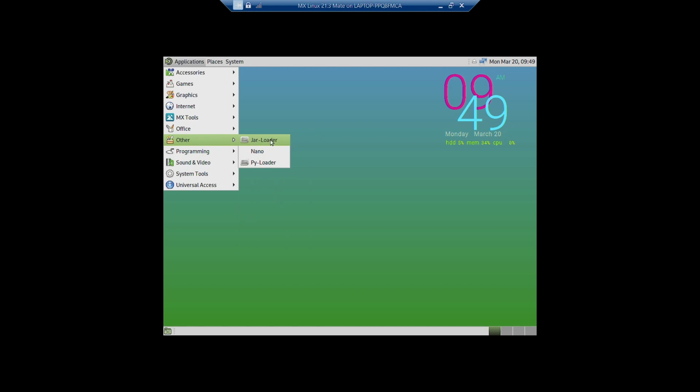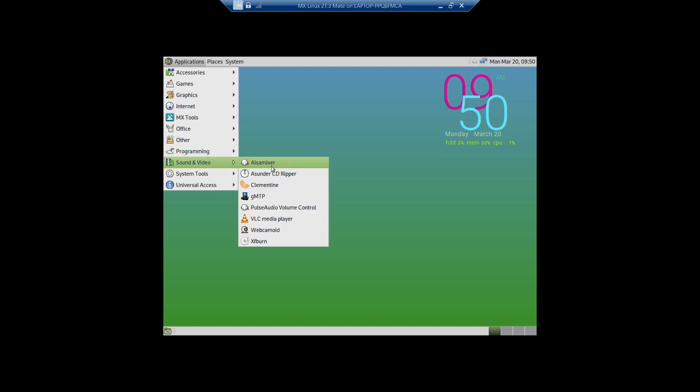In other, you can see the jar loader is nothing but a Java application. Nano is there. It is an advanced text editor. Python loader is there. In programming, you got Geany and Icon browser. In sound and video, you got Alsa Mixer, Asunder, CD Ripper, Clementine, GMTP. So that is for you to connect with your mobile devices. VLC media player, webcam, or Xfburn.